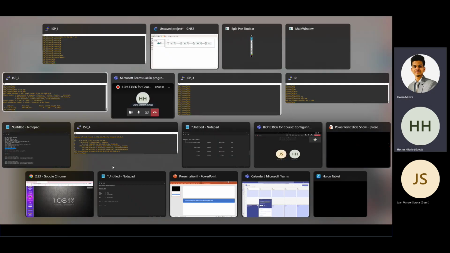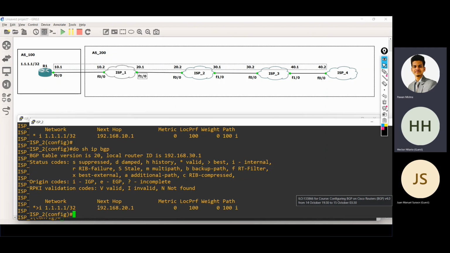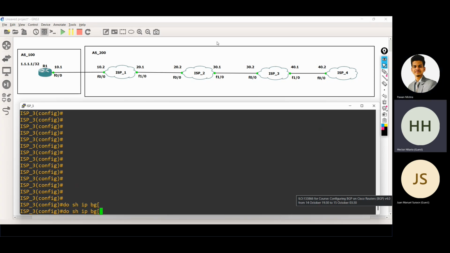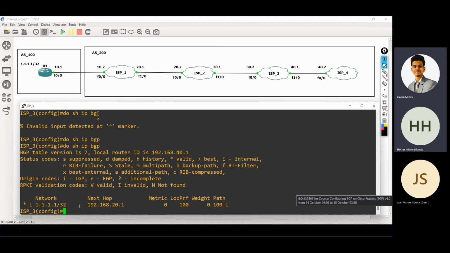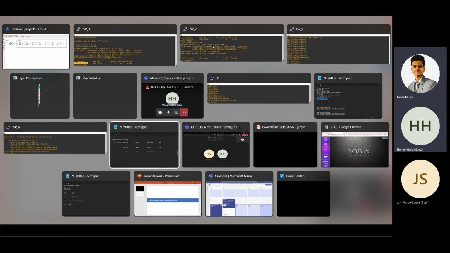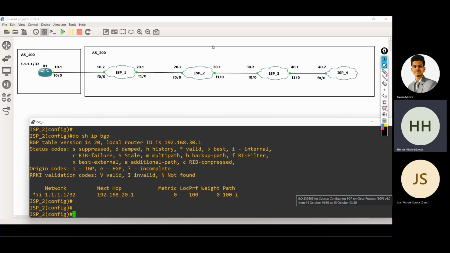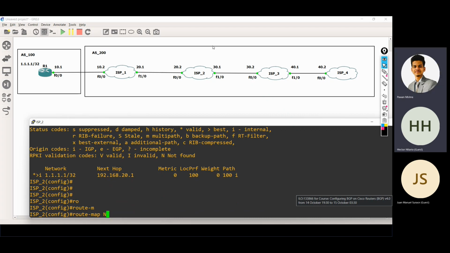Now if I show you on ISP2, it will show me the next hop is 20.1. Correct. Okay. The problem now is on ISP3. ISP3 will show me the next hop IP 20.1, but it is not valid, right? So what do we need to do? Let's go on ISP2 and make a route map, route map next hop change.